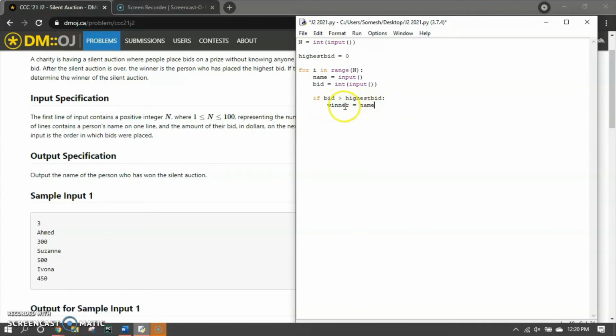So I'm setting a new variable called winner, and I'm setting it to the name which they inputted, which is Ahmed. But he's not exactly the winner, because right after that we have Suzanne, who gave 500. Well, that's no problem, because it's going to repeat itself again. The name is going to be Susan now. So the name is no longer Ahmed, it gets reset to Susan. And then the bid is no longer 300, it's going to get reset to 500.